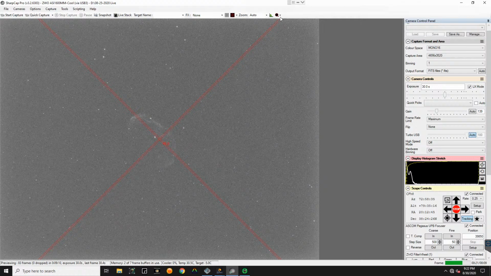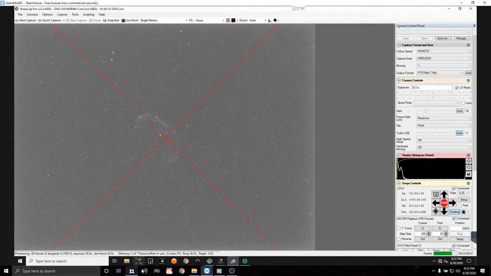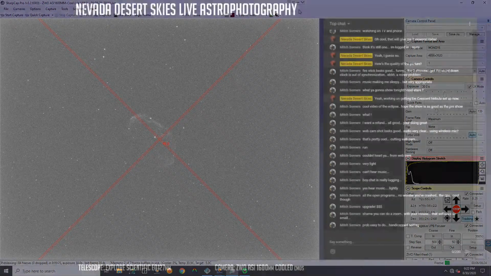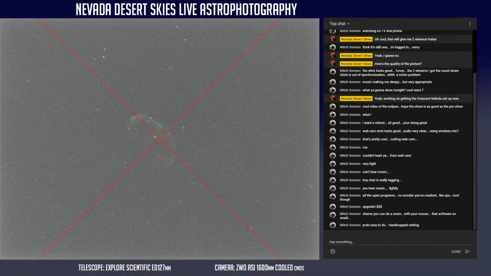I can minimize that for a second and get my OBS software, the streaming software, on top so I can kind of see what's going on here. That way I make sure I'm switched to the right source. I can put the chat up. I'm going to turn the crosshairs off. We don't need the crosshairs anymore tonight.